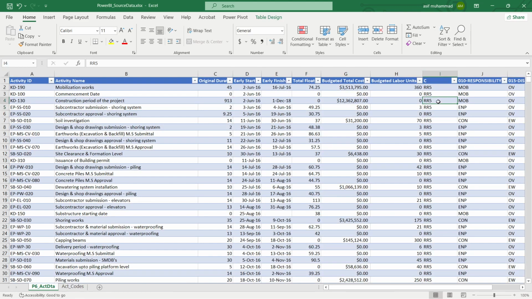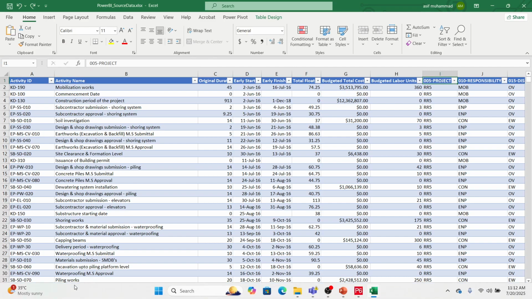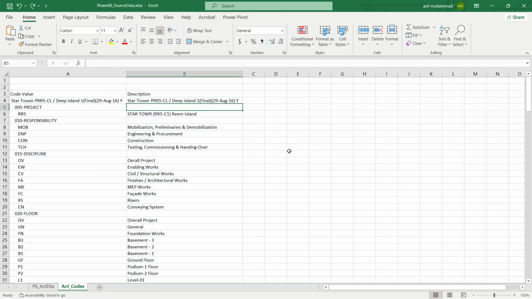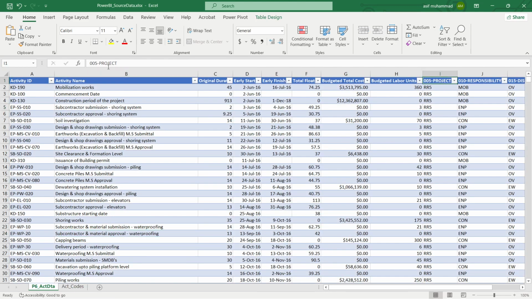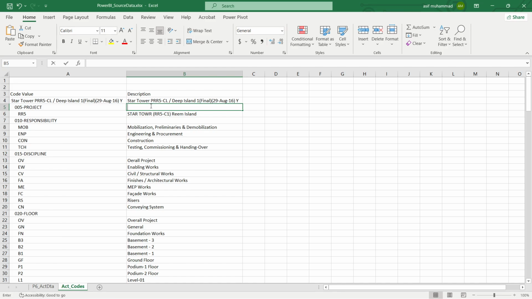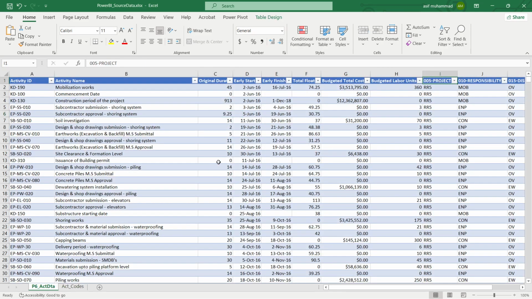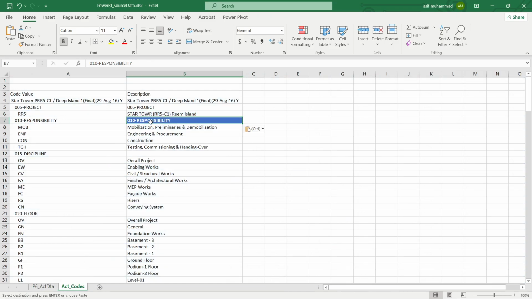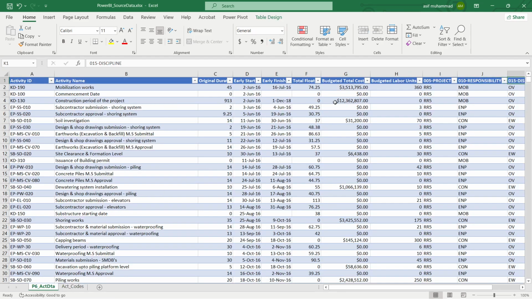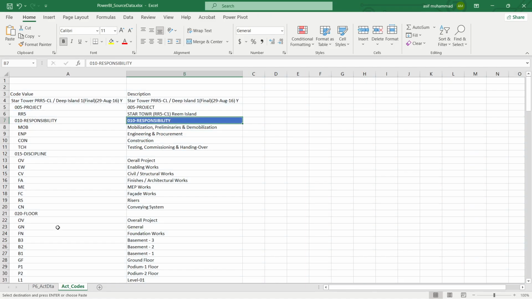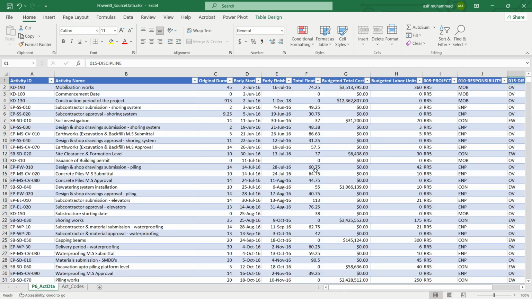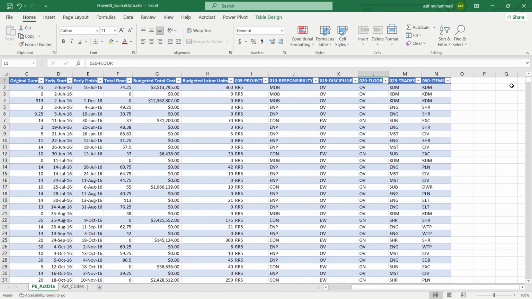Okay, I go again. Control C, copy the code, Control V. Control C, then come here, Control V. Similarly, we go one by one for all. Responsibility, copy from here. Then after responsibility, we have discipline. Control C. After discipline, we have floor.